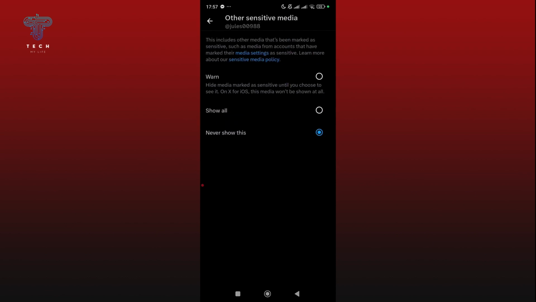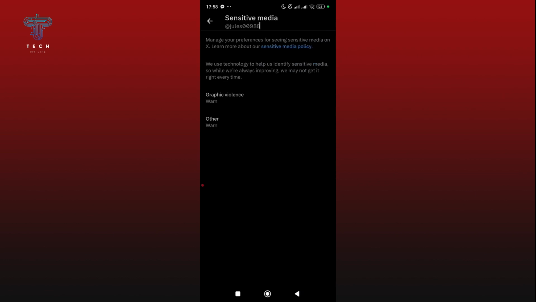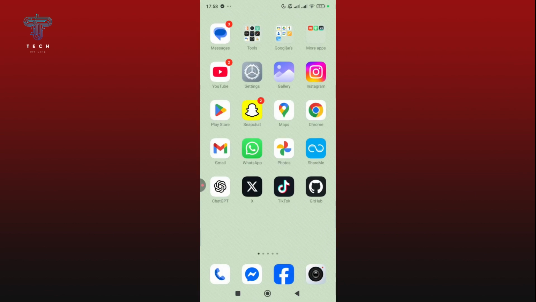Once again, you will see the same three options. Just choose your preferred settings and go back, and your changes will be saved automatically. And that's all. This is how to change Twitter sensitive content settings.